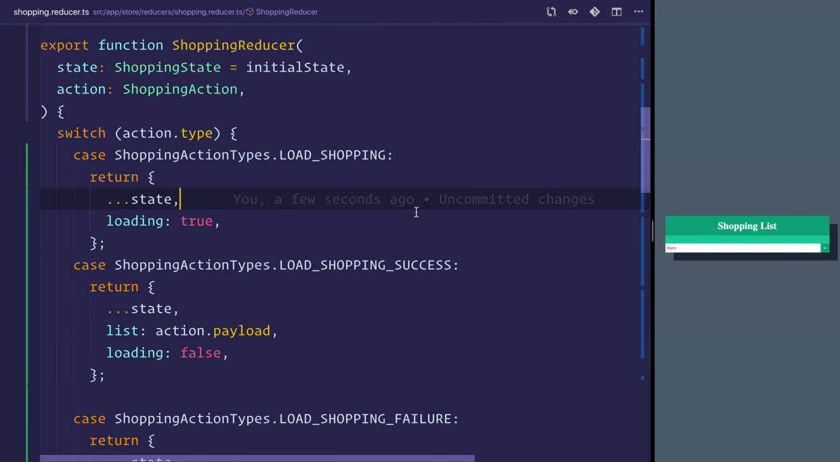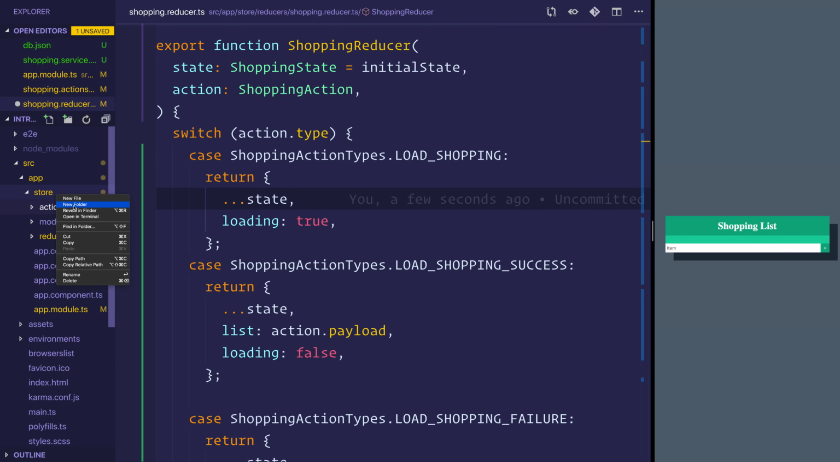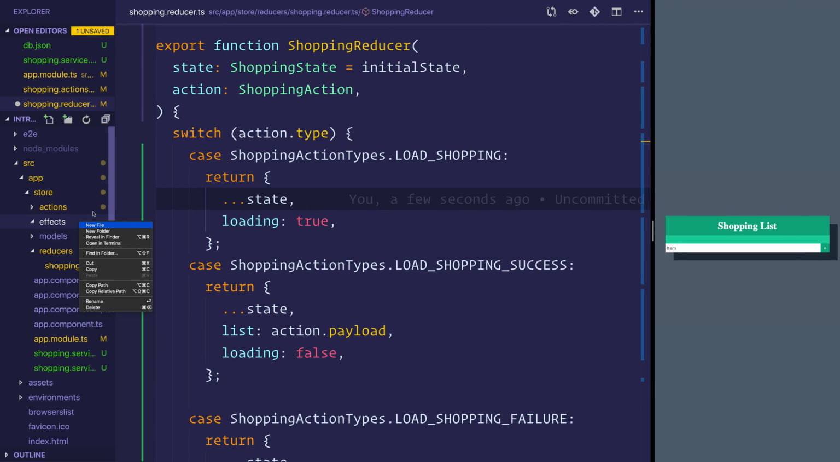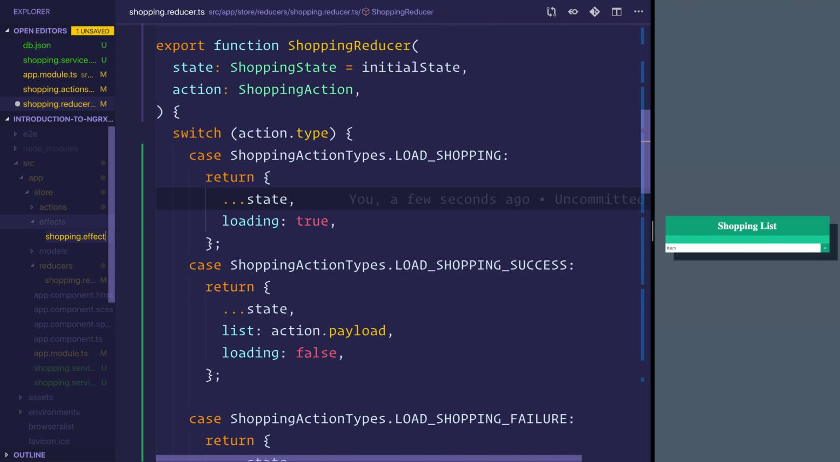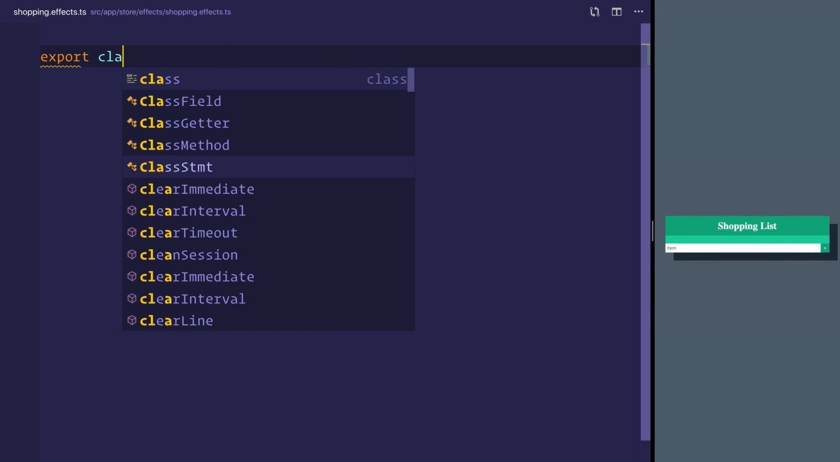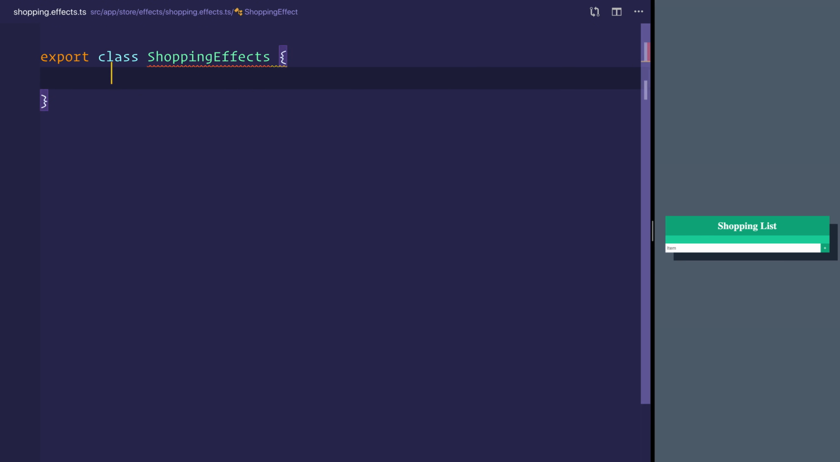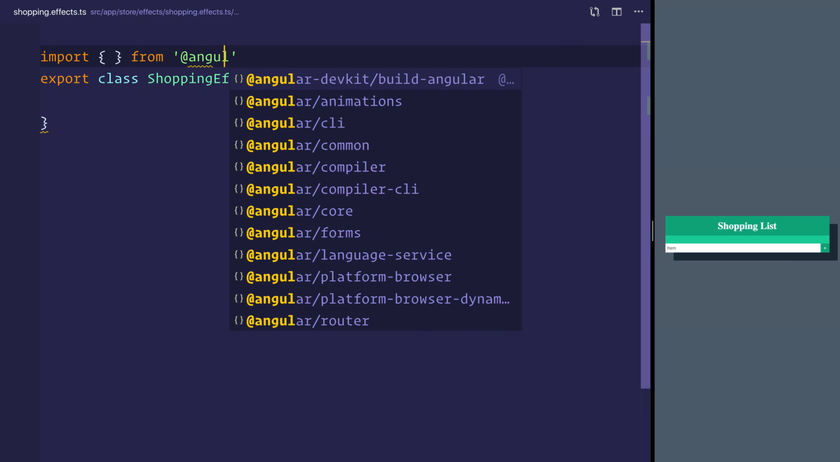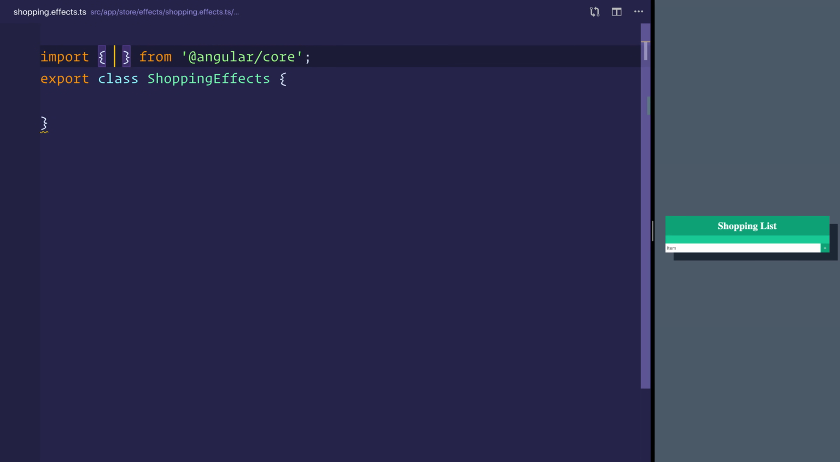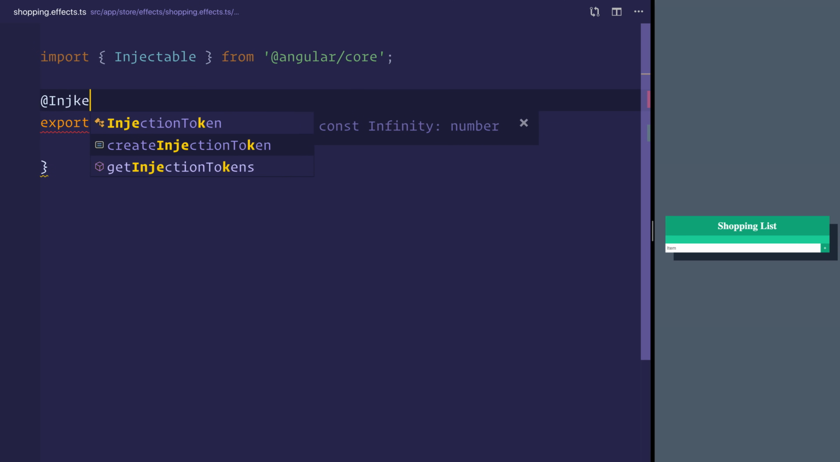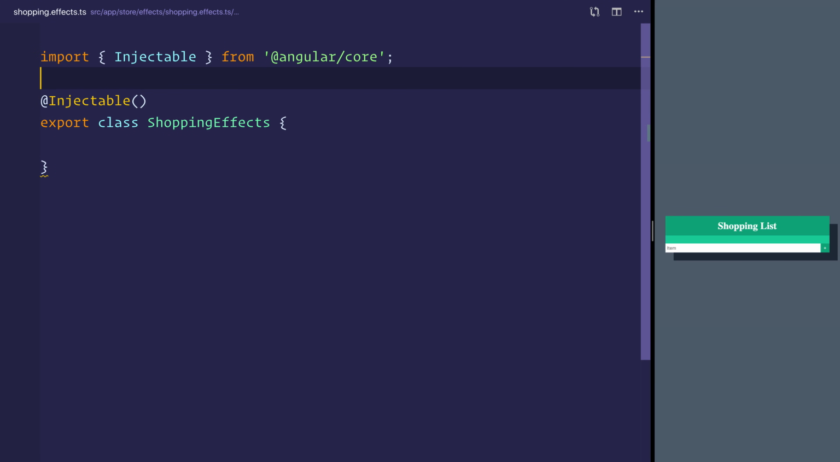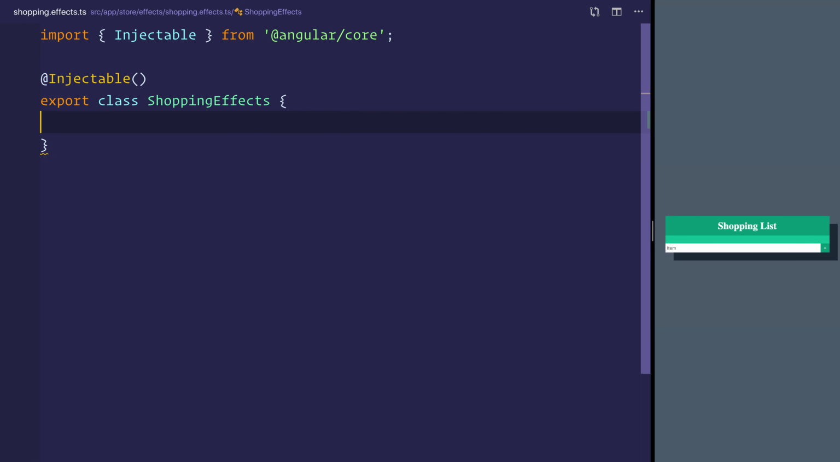We're finally at the part where we can look at using the effects. So let's now open up our file menu with Ctrl B. We'll make a new folder called effects. And inside of effects, we'll make a shopping.effects.ts. So an effect is essentially just a service. We can export a class called shopping effects. We can then import from @Angular core, and we want injectable. And we can make this class injectable. And NGRX effects will be handling the registration of this effect and service, so we don't need to provide this anywhere. We'll be providing it as part of the module imports, and we'll look at that in a moment.